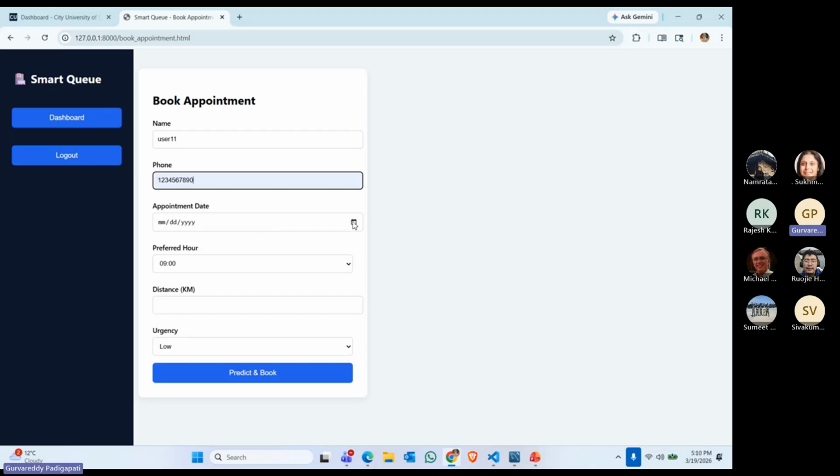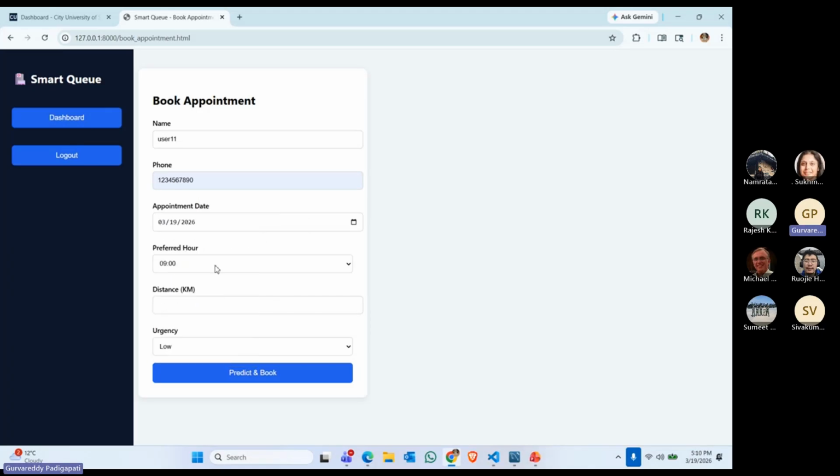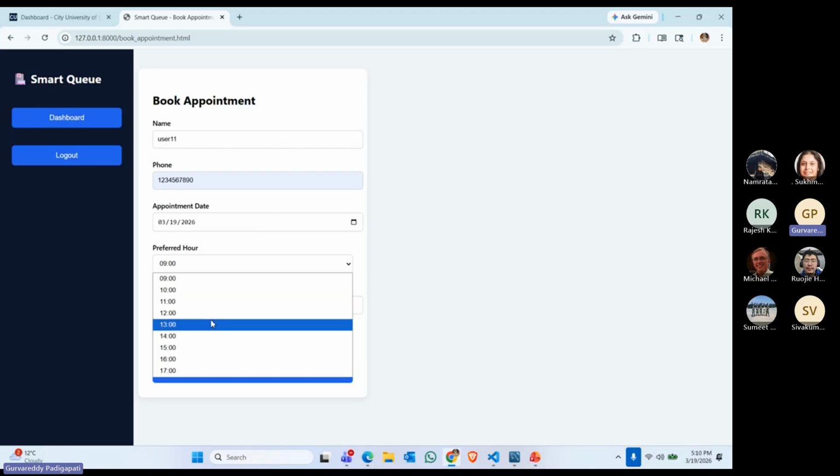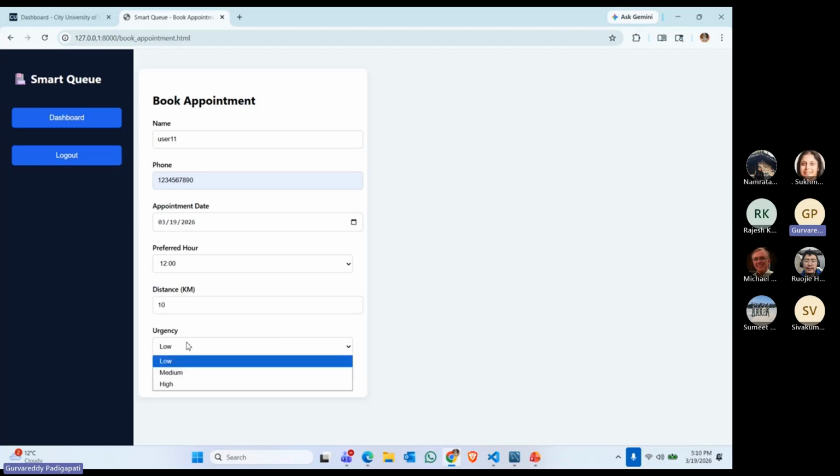Phone number. And we can choose what time we prefer, what the radius is, the distance between the appointment service and you, your destination, and the urgency.